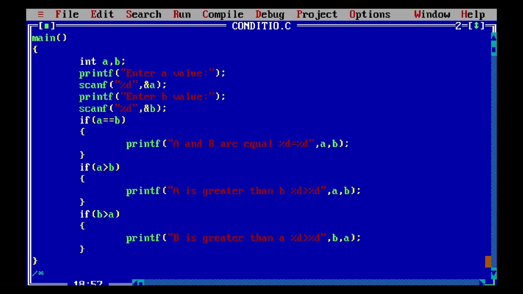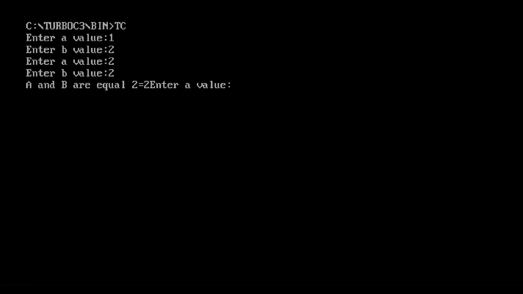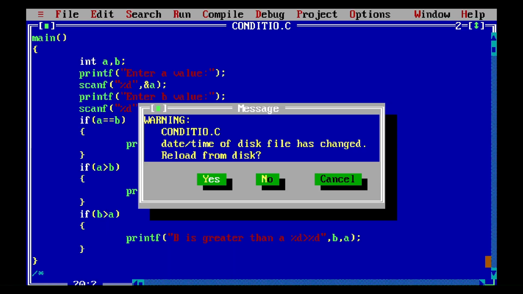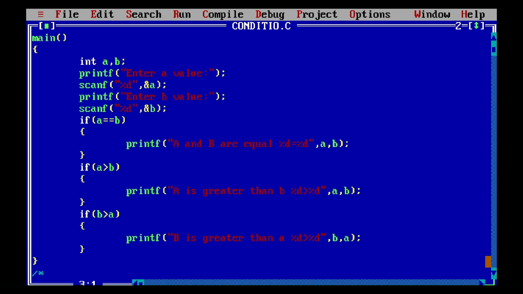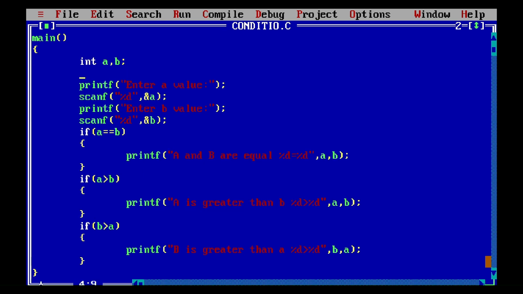Now let's see the output. Control F9. Let me do one thing. Here I keep a clear screen function for clearing and rerunning the output because it is clumsy.